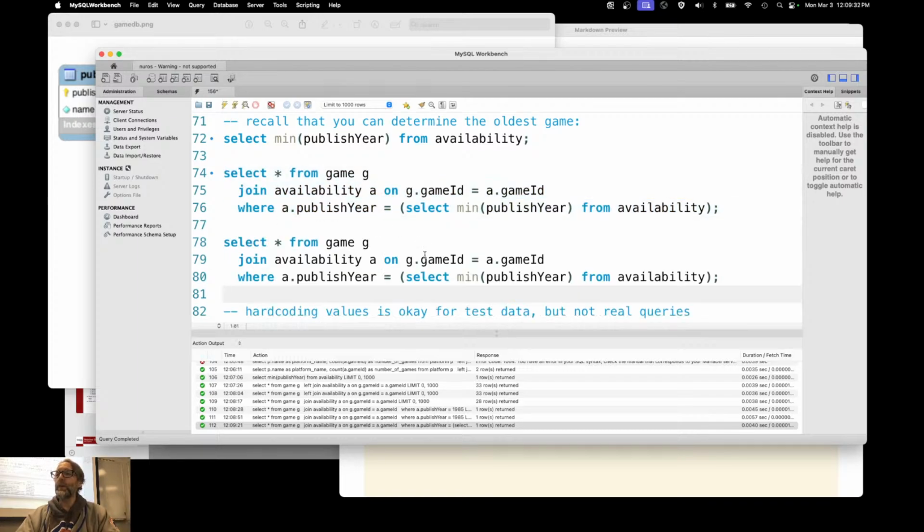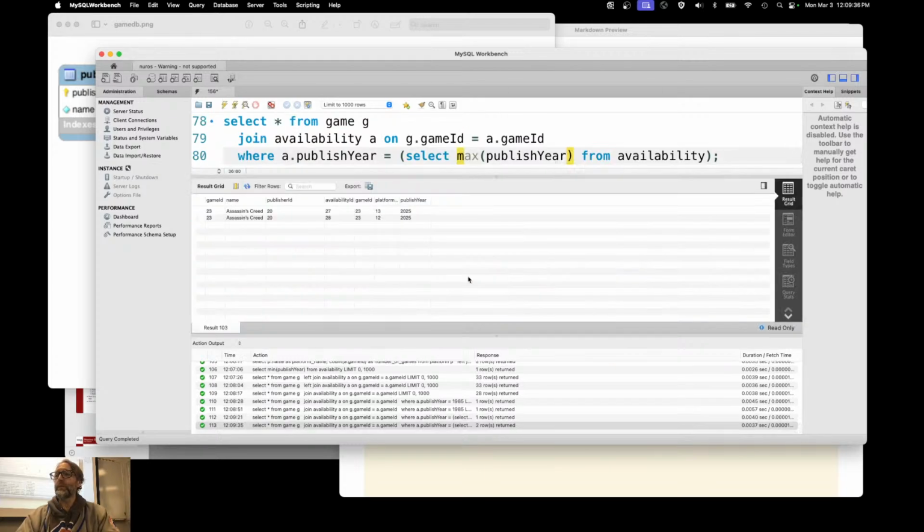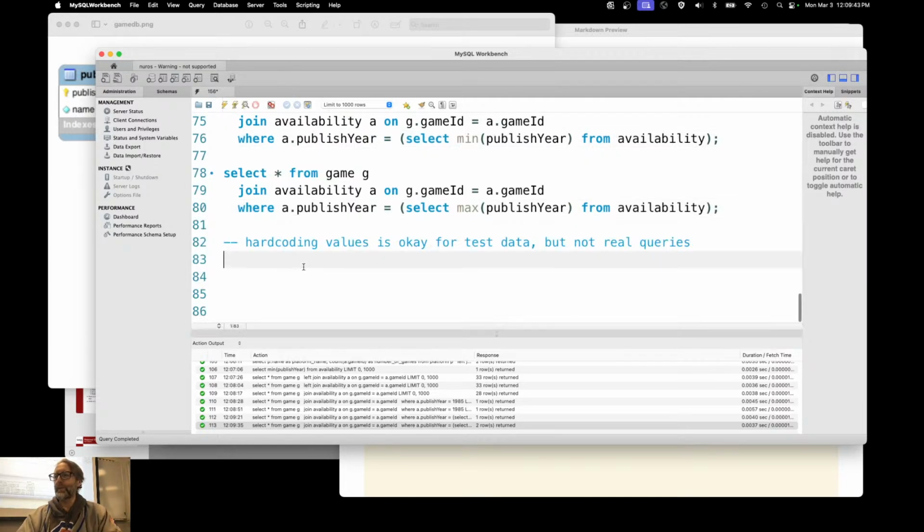Because you can also get the newest game if you just change this to a max. Right? Now it's Assassin's Creed 2025. Right? I put that in there as dummy data. It's not real data. Right? Okay.